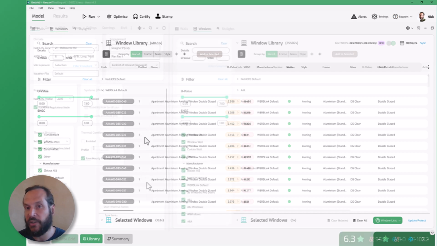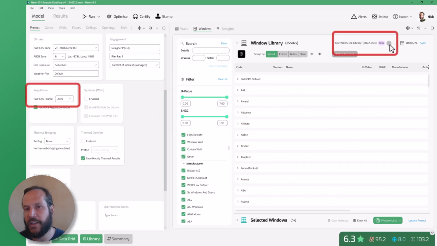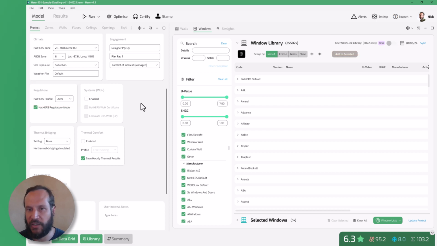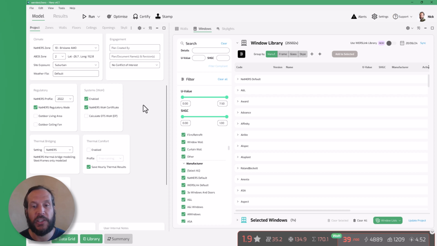So into the WERSLink transition aspects. Firstly, NatHERS 2019 projects unfortunately can't use any of these new WERSLink windows. 2019 jobs require Chenath 3.21. You'll have to stay on the old library for those jobs and for those states that aren't on NCC 2022 yet. Next, your old NatHERS 2022 projects from previous Hero versions, version 4 and earlier, they'll load in, but they won't be on the new WERSLink library yet. For those old projects you load, if it's a 2019 job, this WERSLink toggle will just remain off. You won't be able to turn it on. It's disabled, as I mentioned.